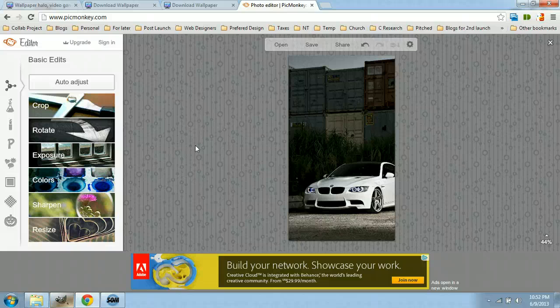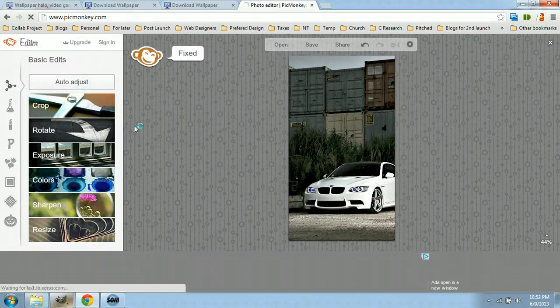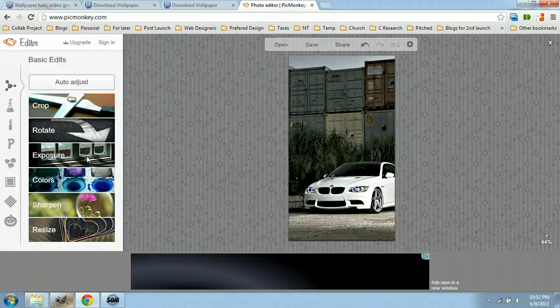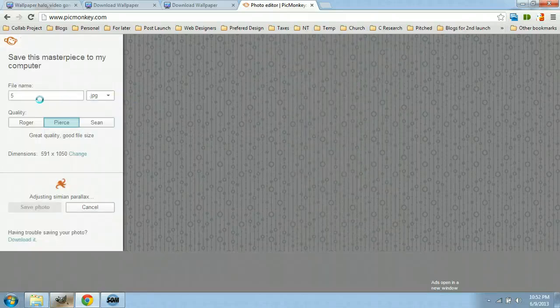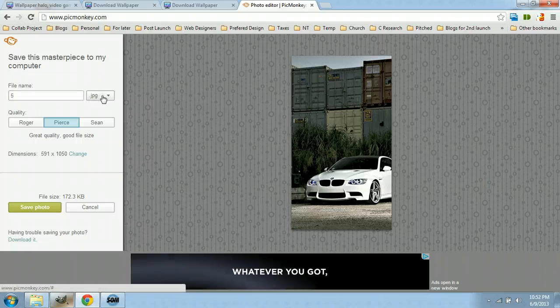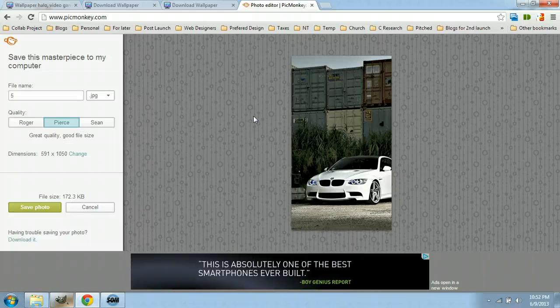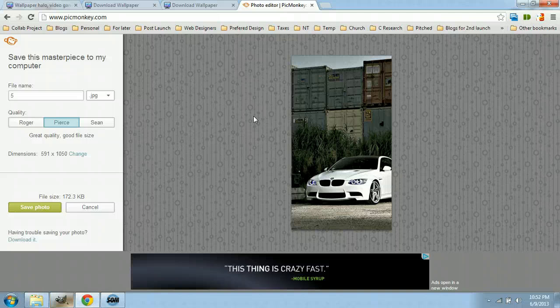Basically getting some wallpapers, cropping them. You can rotate them here too, like that. And you have some other options here, but once you're done, you click save and you pick the name of this file, if you want a JPEG or a PNG, and the file size, and you hit save photo, and you're pretty much done. So this is the easy method. Doesn't require much effort. You can still get some really awesome wallpapers.